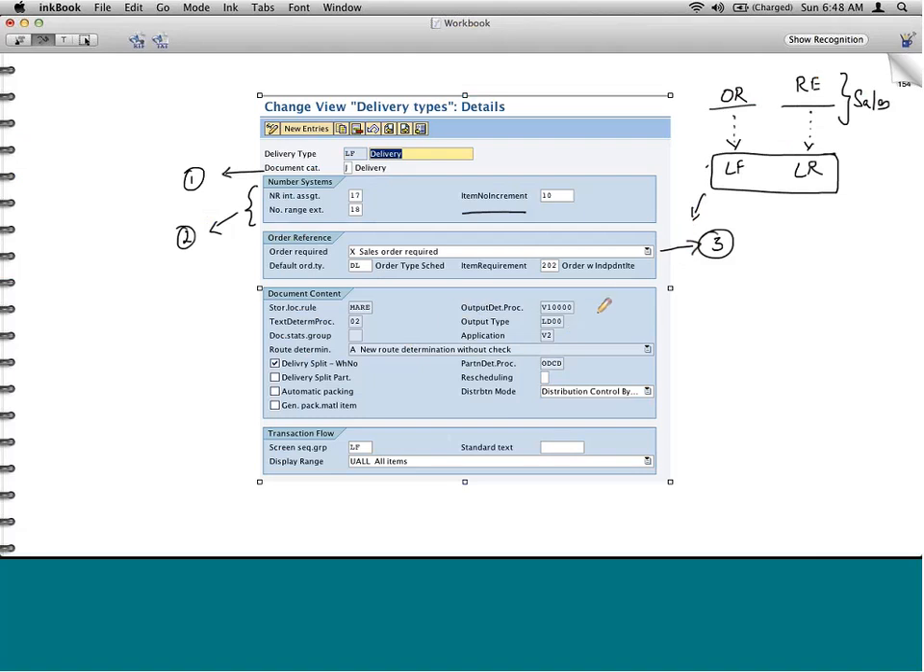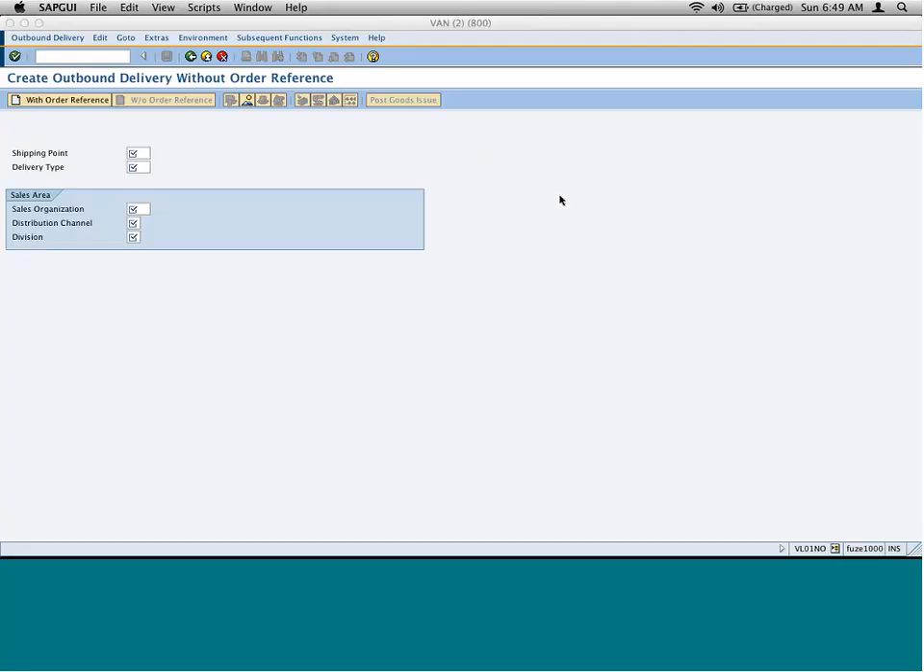Okay, so the rest of them are not important. Output determination procedure, text determination procedure, route determination, partner determination procedure. These are important, but not at this moment. Okay. So in delivery document type, there are three important fields once again: document category, number ranges, order required. Just understand these three fields at this point. Okay. So we'll move on to delivery item categories.